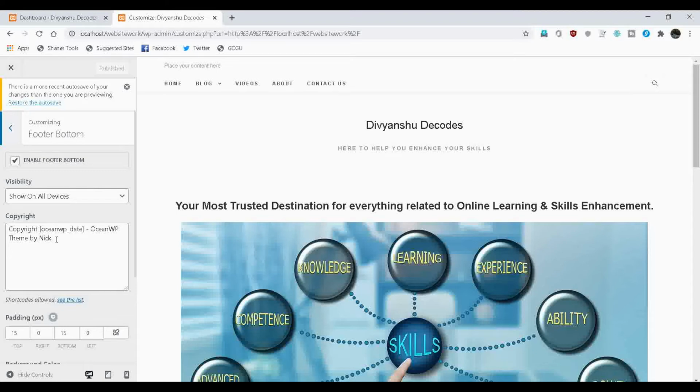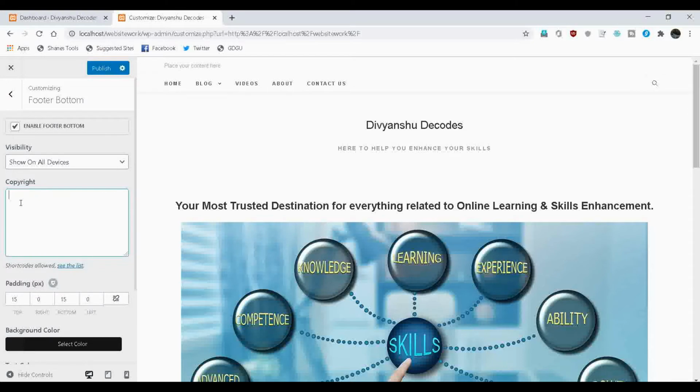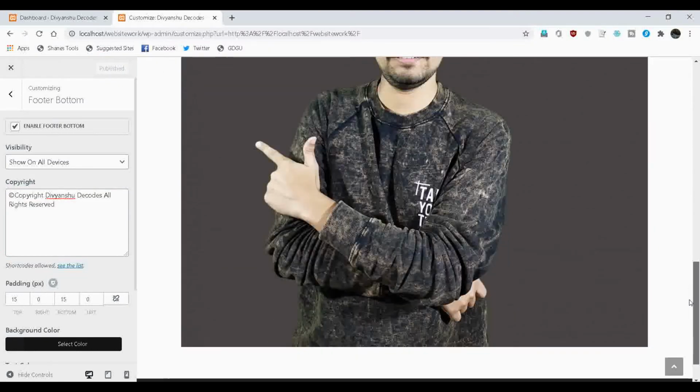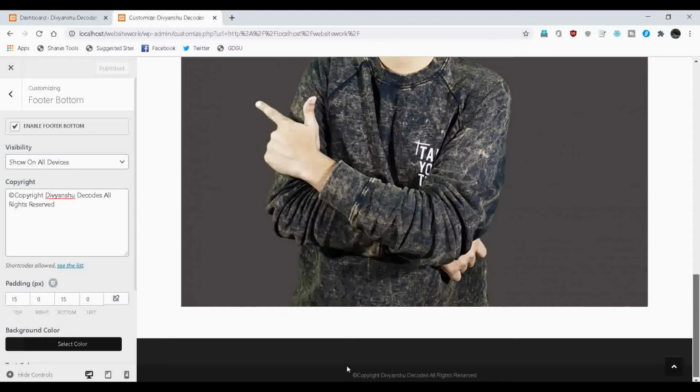So now we are actually here to edit that copyright text and add our own. So for that, click on here. So I'll write the copyright symbol and then copyright Divyanshu Decodes, all rights reserved. Since Divyanshu Decodes is our website name, that's why we have put this copyright text: copyright symbol, then copyright Divyanshu Decodes, all rights reserved. That's how you can also add your own and then click on publish, right? So as you can see here in the footer section, we have our own copyright, the same one that we have put right now.